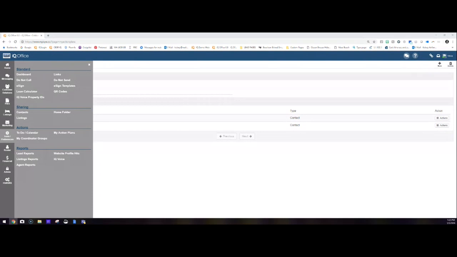We'll start that poll, because I do want to make sure that you all are saying, okay, these are the things I need to do. If you don't know if you're set up in IQ as a team, you need to ask your office administrator. If they don't know, they're more than welcome to call me or send me an email and we can figure that out.